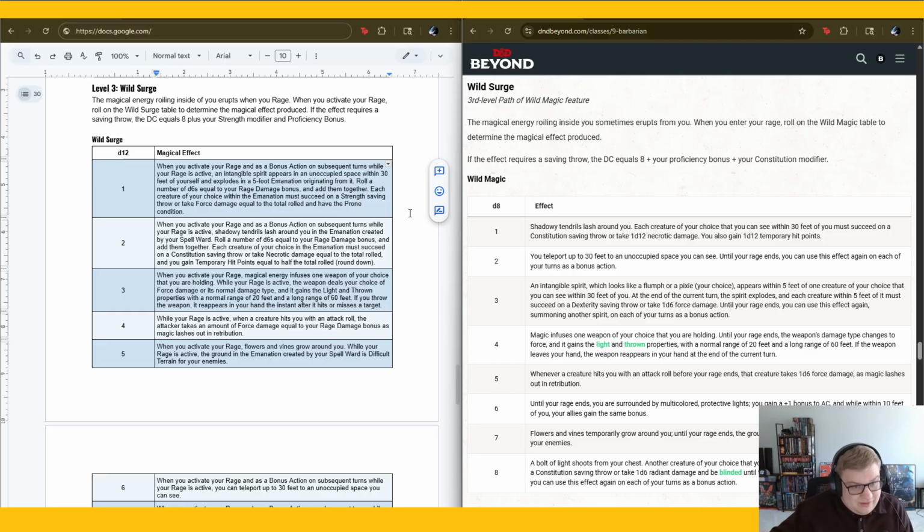You summon it within 30 feet of you, and it explodes in a 5-foot emanation originating from that space that you summoned it in. And then I have you roll a number of d6s equal to your rage damage bonus. That way this ability will scale as you gain levels. So you add those dice together. Each creature in that 5-foot emanation makes a Strength saving throw, and if they fail, they'll take force damage equal to the total rolled, and they will gain the prone condition.